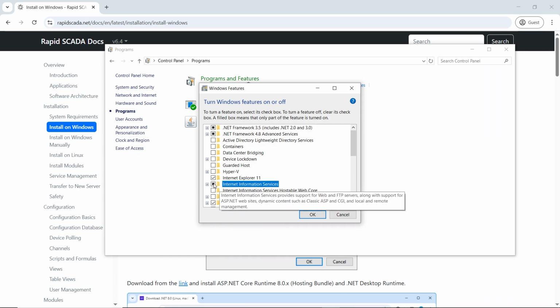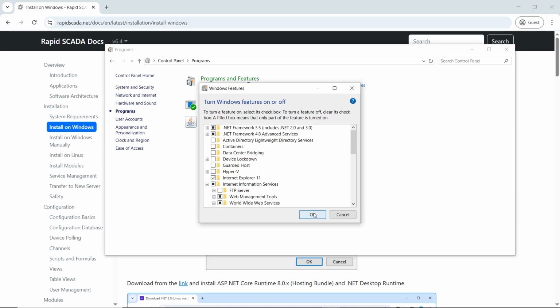You can leave the default child component selected. Once you've done that, click OK and let Windows apply the changes.